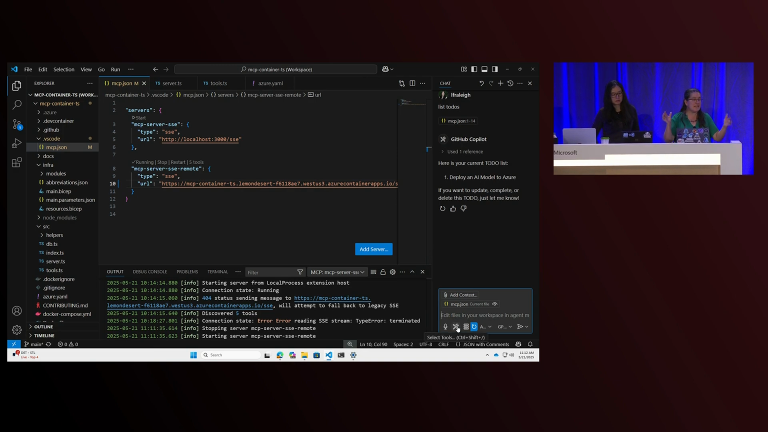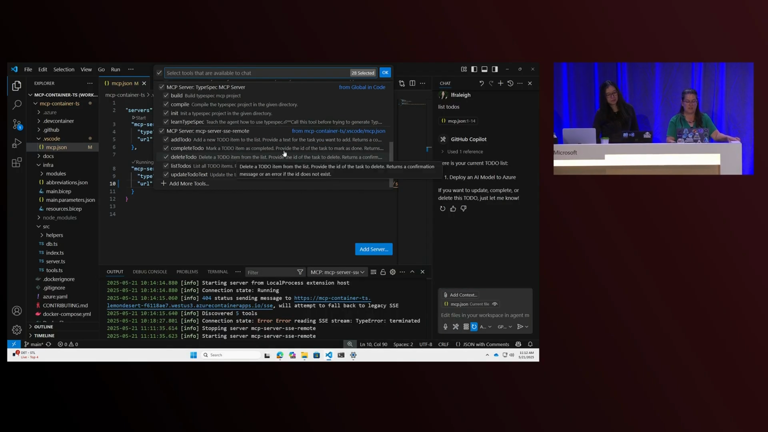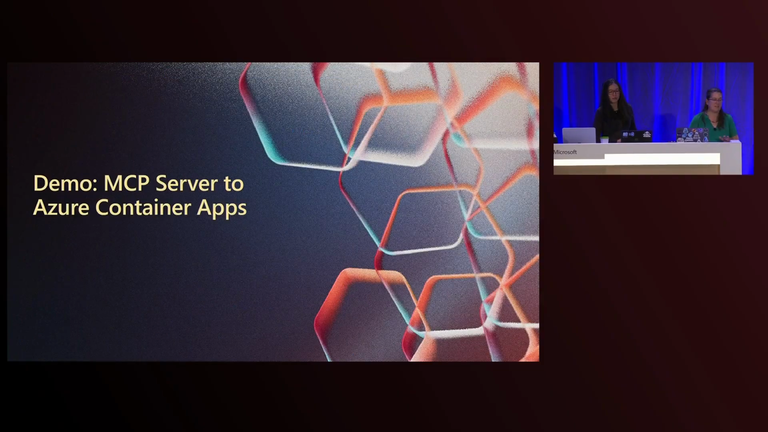So we're using the same GitHub Copilot client in agent mode to talk to our MCP server in the cloud. You can see it's an SSE remote server, and it's got all of our tools available. I'm not going to add more tools this time. We just showed moving our server to the cloud. And eventually, we're going to have our agent in the cloud as well to talk to it. So, swapping back to the slides.